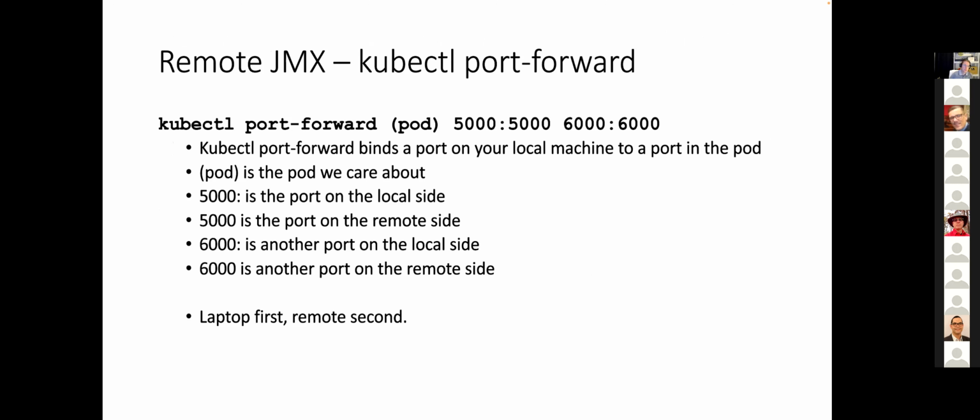And port forward does more or less what you might think. It says, I want to pretend that this port in this container is actually running on my local machine. Please make that happen, and kubectl will do that.